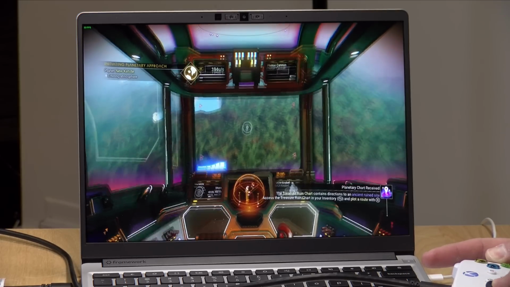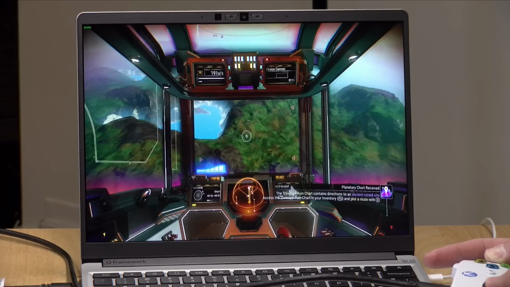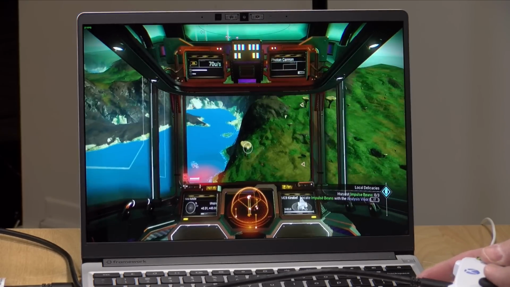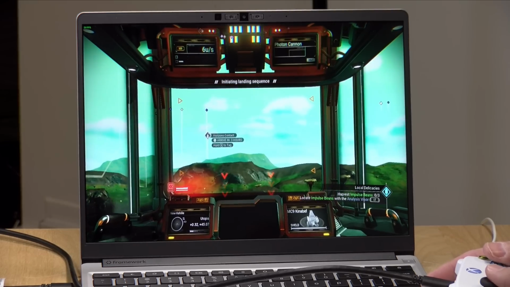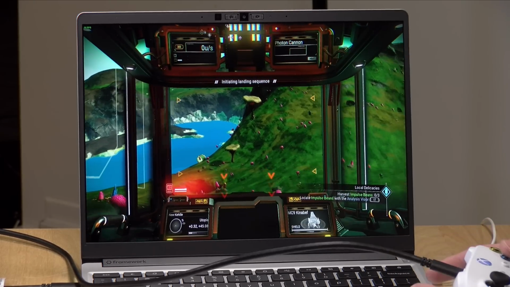Now, the first game I tried out is No Man's Sky. We ran it at a resolution of 1600 by 900, and we were able to get about 30 frames per second out of it most of the time. It was very playable, as you can see here. It looks great. The controller worked just fine. I had it wired in directly.